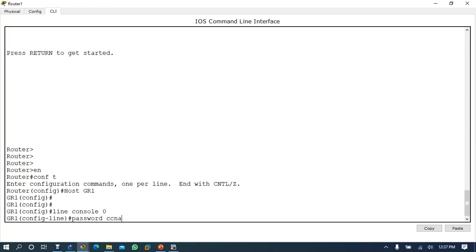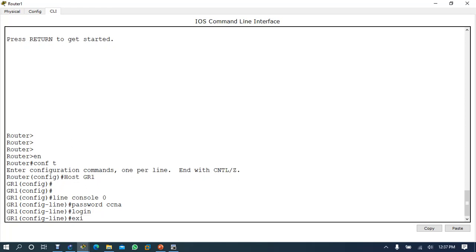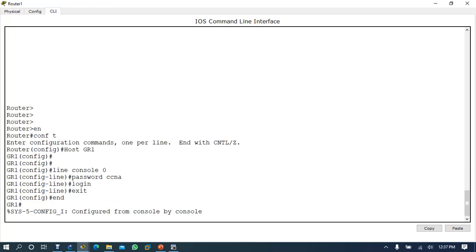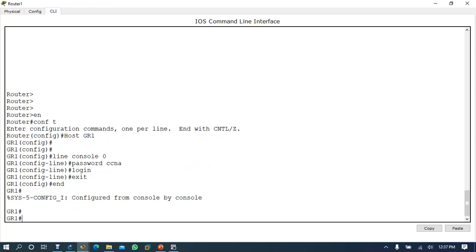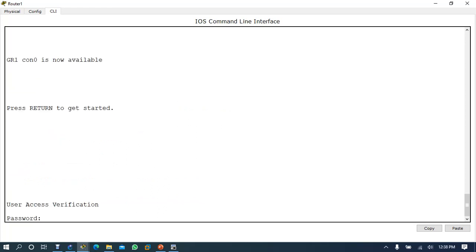One. I can write here CCNA. Login asks for this password while logging in, and then exit or end, whatever you want. If you type exit here, you will go one step back. If you type end here, you will directly go back to privilege mode. Then here you have to write save, and then exit. Now see the password. You have to write CCNA.